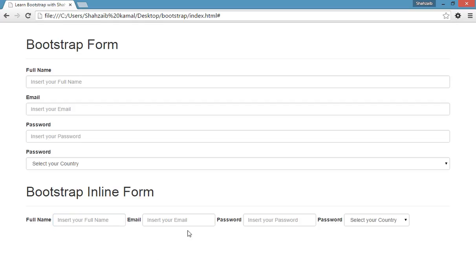Now in the next class we will learn how to create the horizontal form. This is the inline form, not the horizontal form, so we need to learn that.